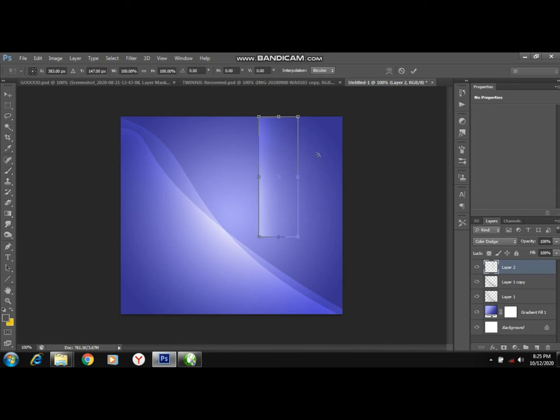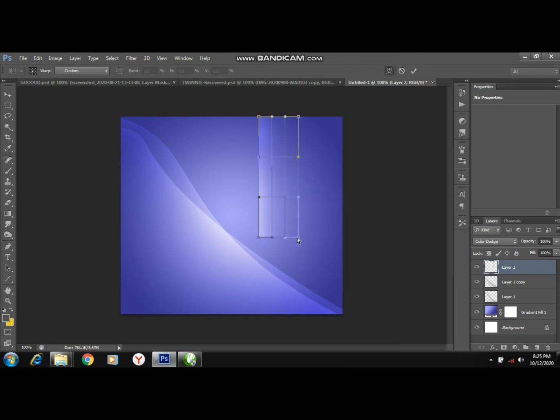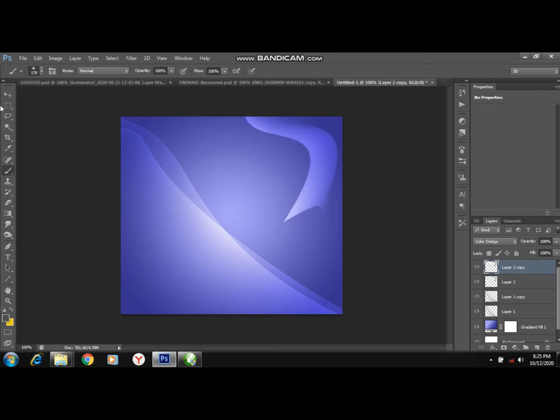Now press Ctrl T to transform it. Then click on warp. Now let's do the same thing to it. Let's keep on dragging it till we get what we want. After that, click on apply. Now it will apply. Let's press Ctrl J to duplicate it.